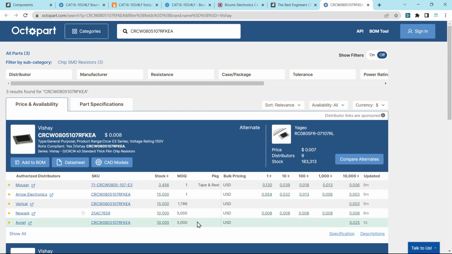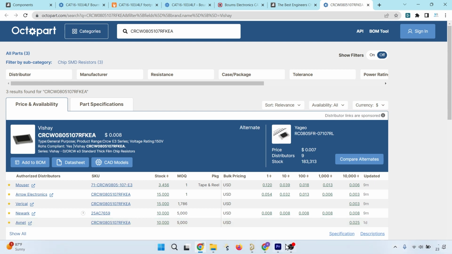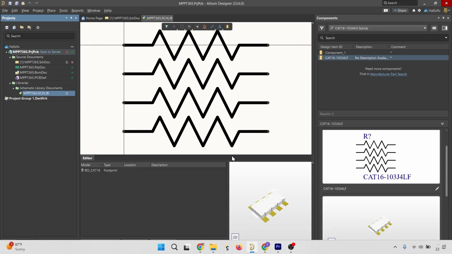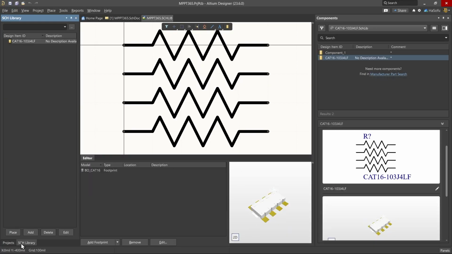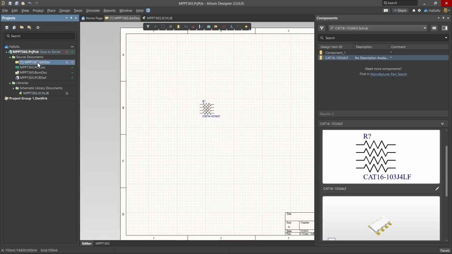We're back with our third video in the series where we're designing a maximum power point tracking battery powered buck boost converter. And let me show you here. This is the main project.